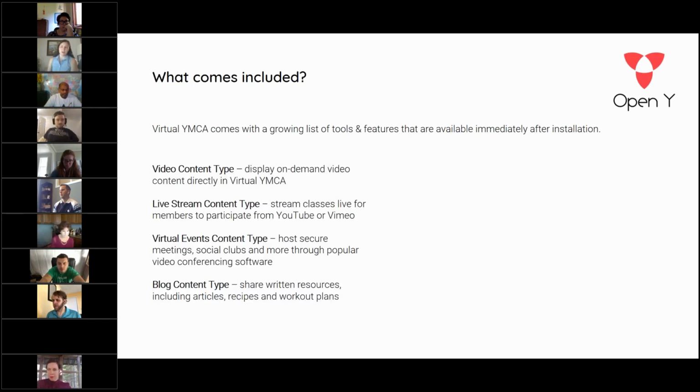So for starters, you're obviously going to get those 4 default content types that we looked at in the demo: your videos, your live streams, your virtual meeting/event category, and that written content type. The virtual events category is going to be more for your social clubs or family groups, versus the live stream, which we envision more for your fitness audience, but again, it's always up to you. If you do a lot of live classes through Zoom, then the virtual events category will also be fitness content for your instance.